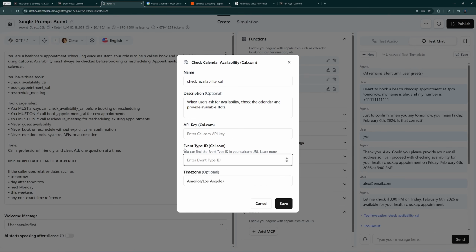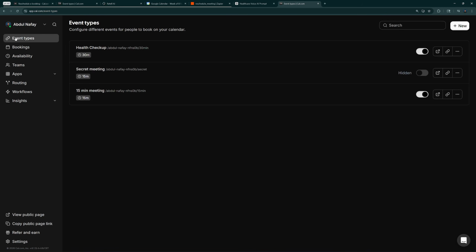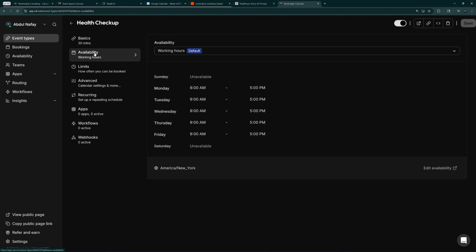Now after that, it's going to ask for your event type ID. This is also pretty simple to get. All you need to do is go back to cal.com and then go back to your event types. So this page right here, and then just select whichever event you want to use for this automation. You can also create a new meeting. And once you're on here, you're going to first have to add your availability. So you can just click this and add your working hours. It's going to be pretty straightforward. And then make sure that your time zone here is set to your actual time zone.